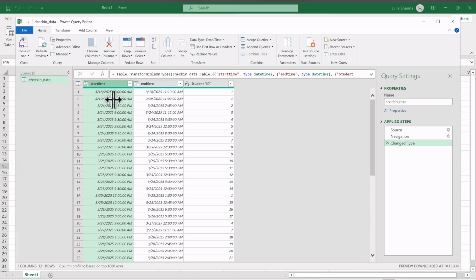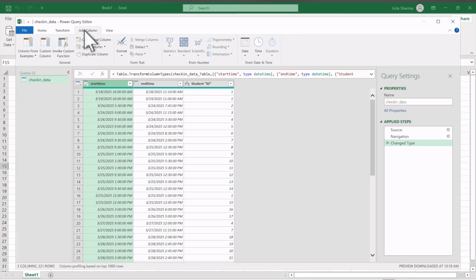First off, I want to pull out the starting hour. So I don't have the full date, time, hour, minute, second. I just have that hour. I also want to pull out the ending time. And I want to pull out the day of the week. So to do that, we're going to add a column by date time. So up in the top left-hand corner, there are several tabs. We want to go to the Add Column tab.